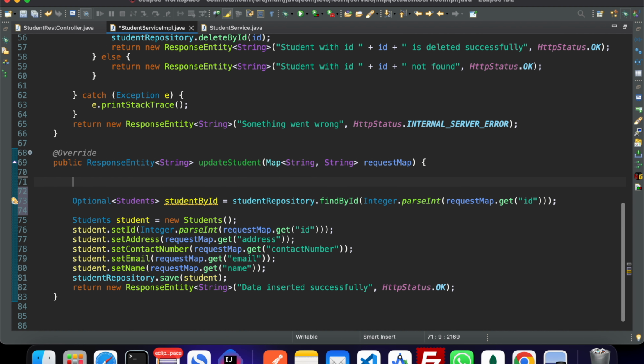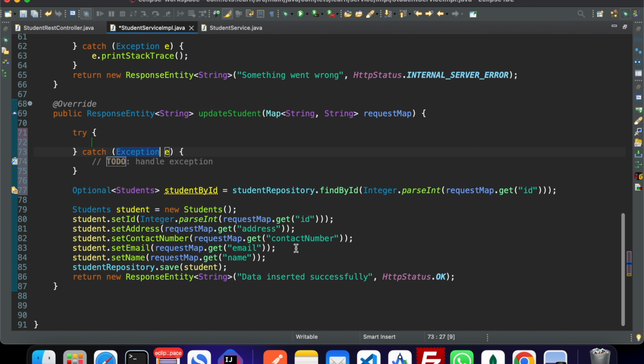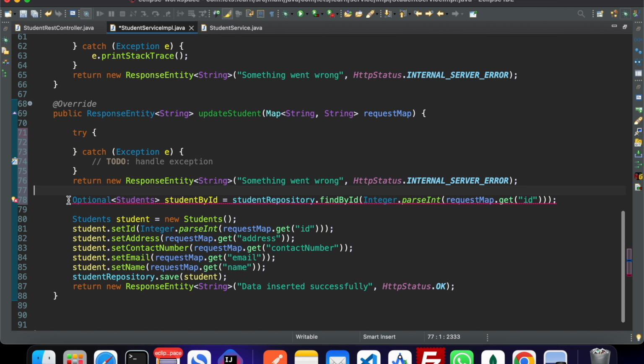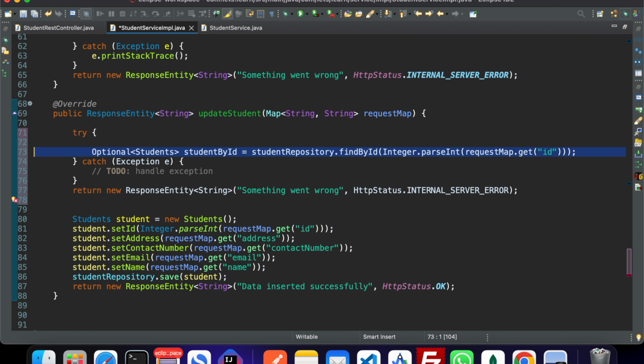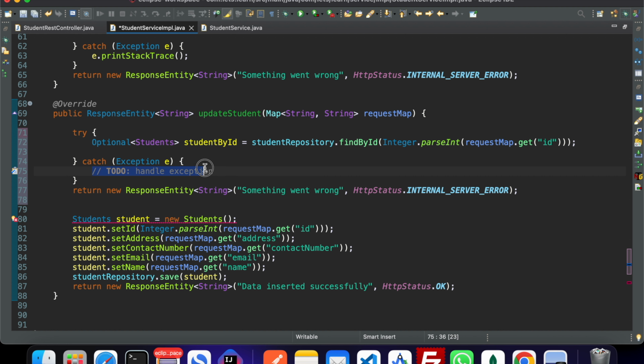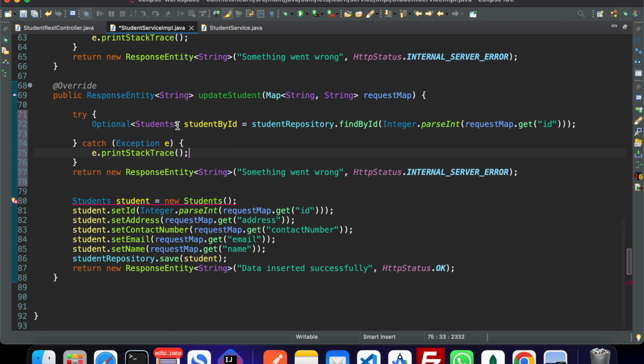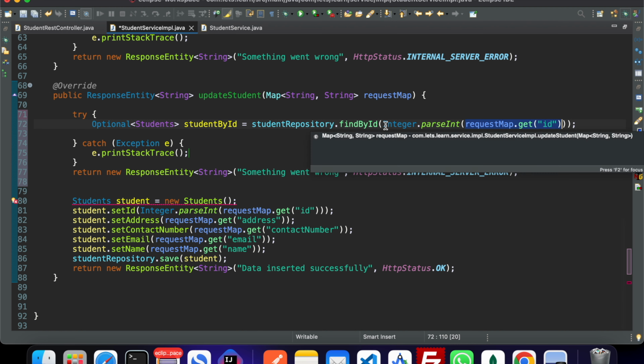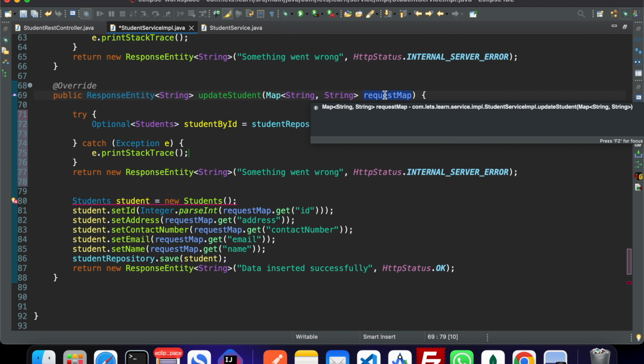Let's first make try and catch. We are going to pass here "something went wrong", and this optional will be inside of this try block. We are going to print the exception. So let's say you pass the ID, and on the basis of ID it will find inside the repository that student is present or not, right? But there is a problem. And what is the problem? Let's say if you pass the request map, and inside the request map there is no ID, then we are going to get an exception.